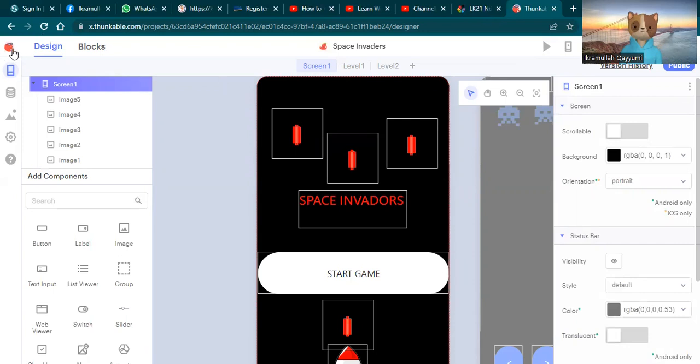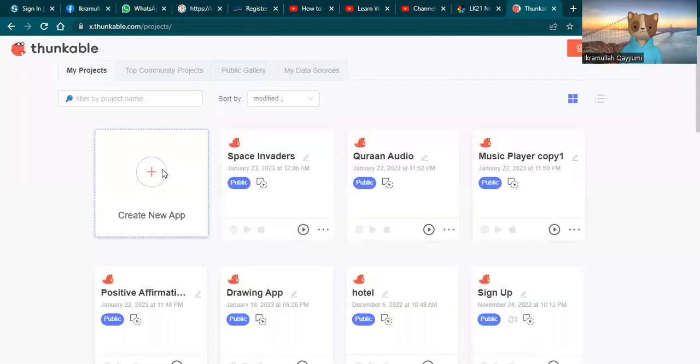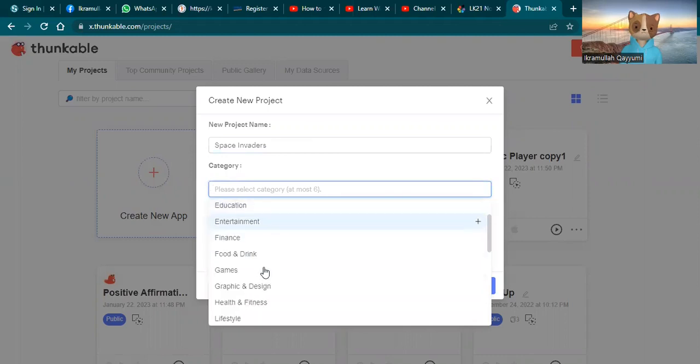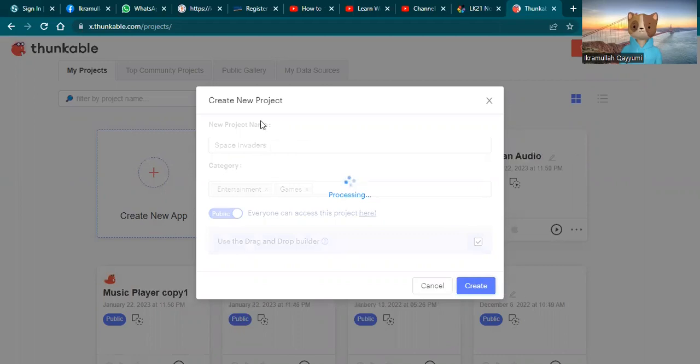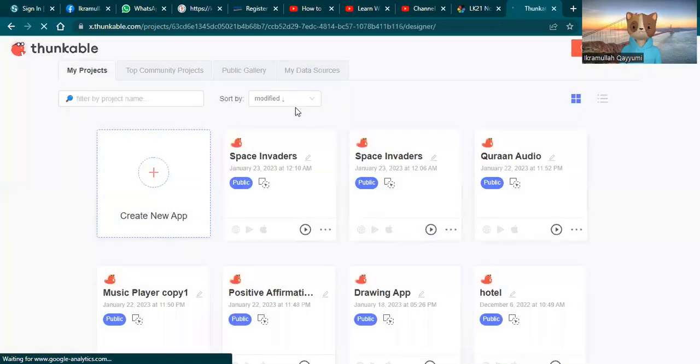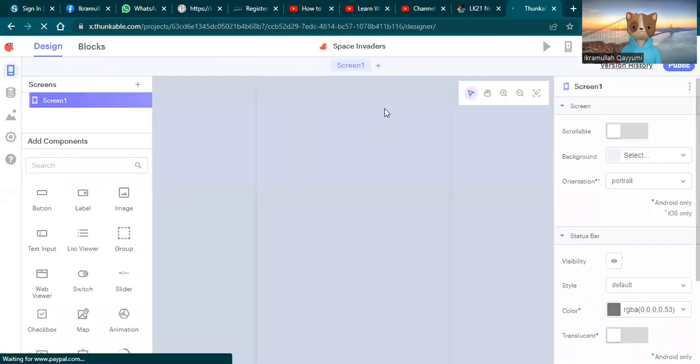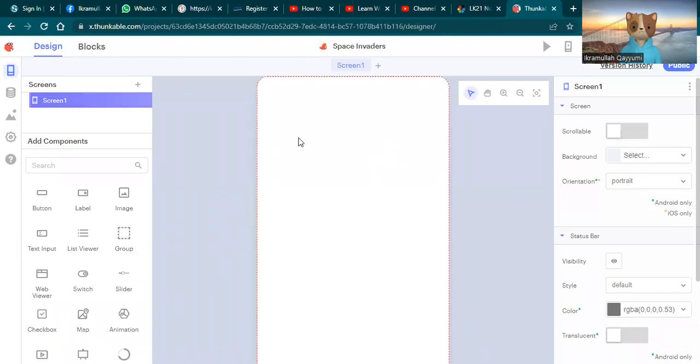Okay, so I'm going to go back here and create a new app. I will type Space Invaders. Okay, Space Invaders. I'm going to select the category. The category will be entertainment, games, and this is done. I'll click on create. After I click on create, it will bring me to the design and blocks area. So now I'm in the design area.